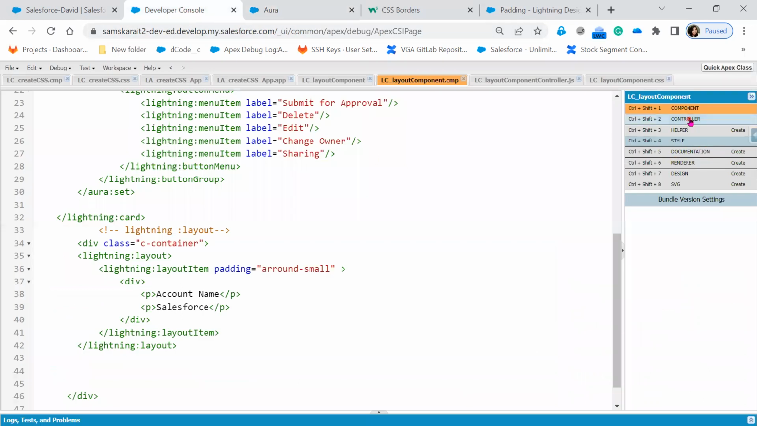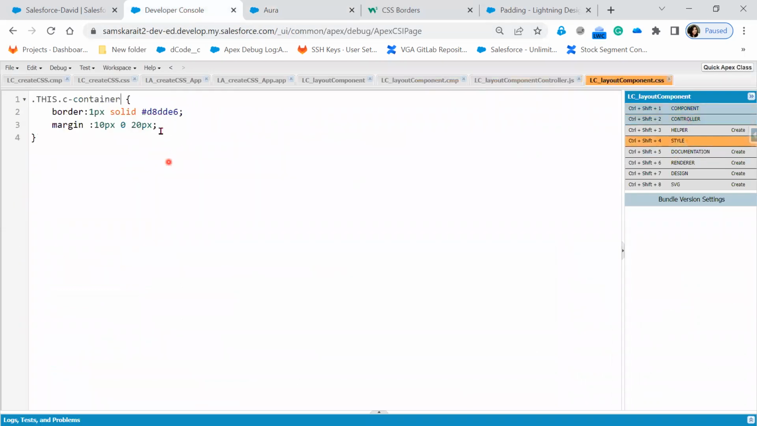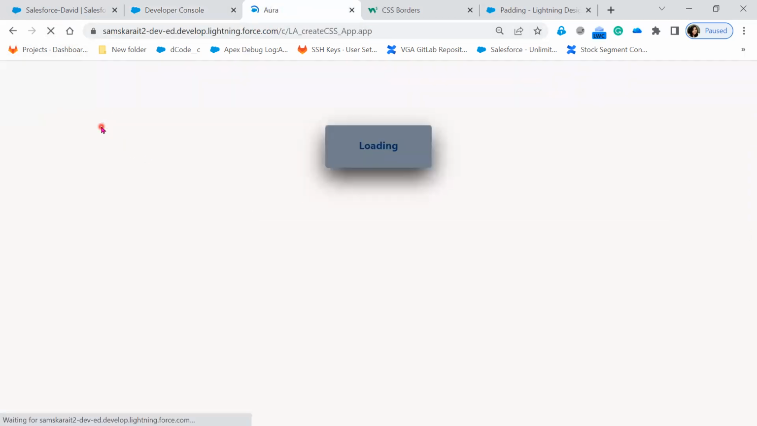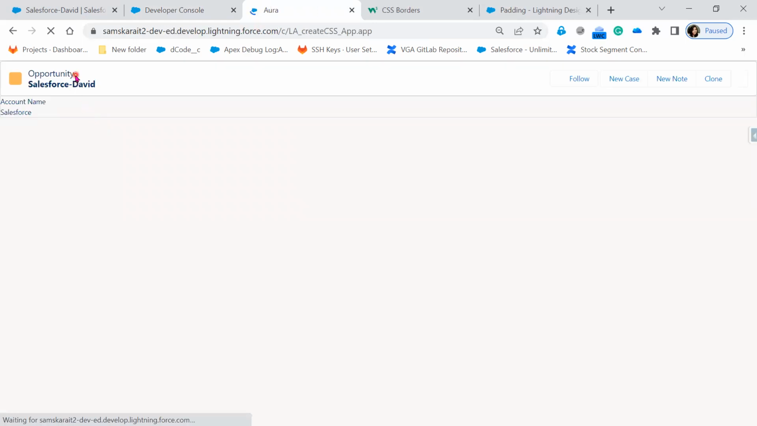Okay, so now I do not need the margin. Let's take out the margin here. Perfect. So, okay. So now the margin is gone. So immediately it will display the account opportunity, and then below it will display the account name and Salesforce.